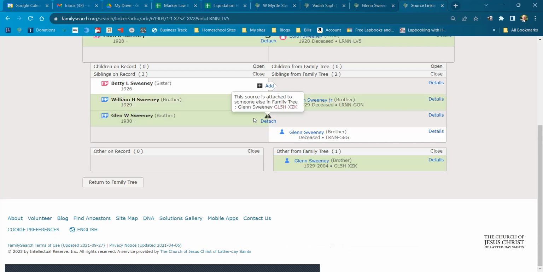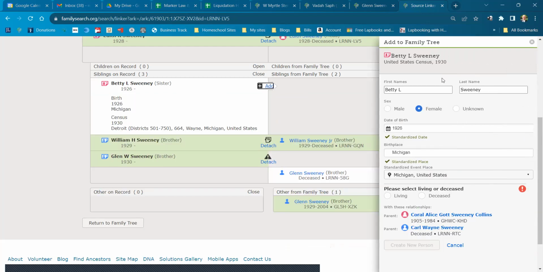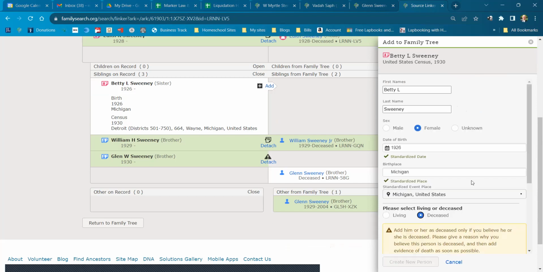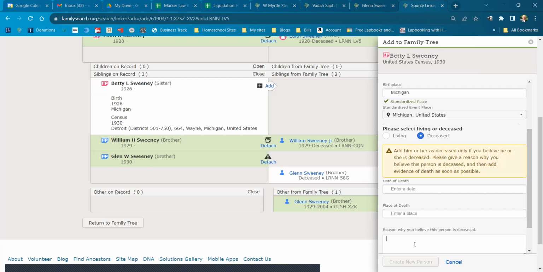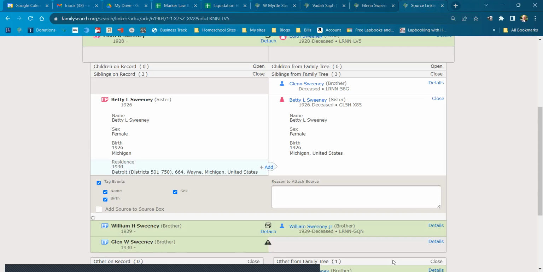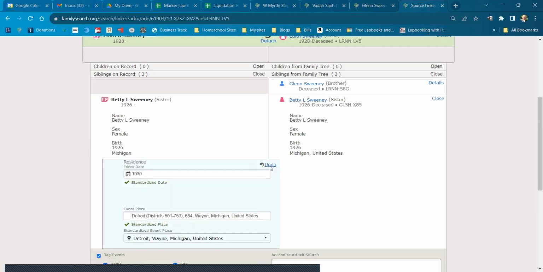And we have Glenn. So it looks like Glenn is also a duplicate, but we can add Betty. And Betty's most likely Elizabeth, but we don't have that information yet. So I'm okay leaving it as Betty. But she's also born before 1930. So I'm okay creating a record for her because I anticipate that she has passed away.